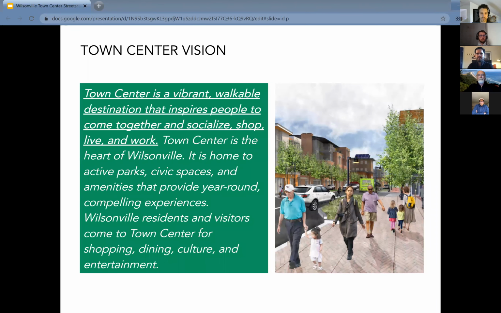We won't dwell on this particular slide, but wanted to remind you all of the vision from that town center plan last year, and make sure that you feel like these intentions are being recognized throughout the course of the project, not just today, but when we come back in 2021 and look at some of the more detailed design ideas.